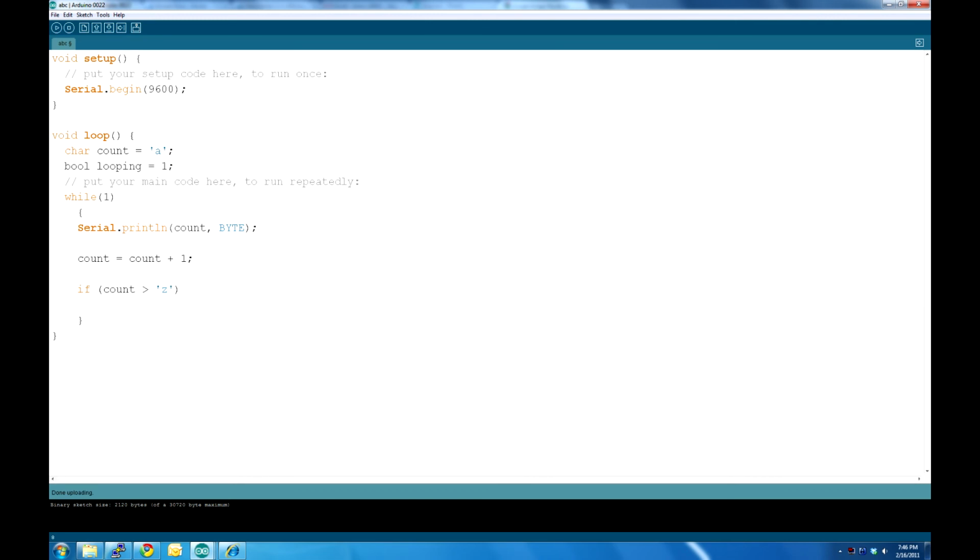equals 1. Now, Boolean variables can only hold the numbers 0 and 1. They are either on or they're off. An important thing to keep in mind is that even though Boolean variables can only hold 0 through 1, they do use a whole byte of storage space. So this Boolean uses the same amount of storage as a character.